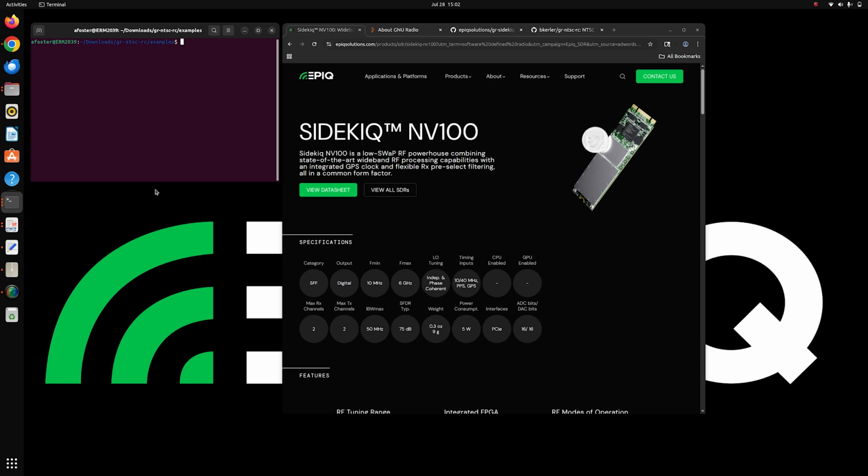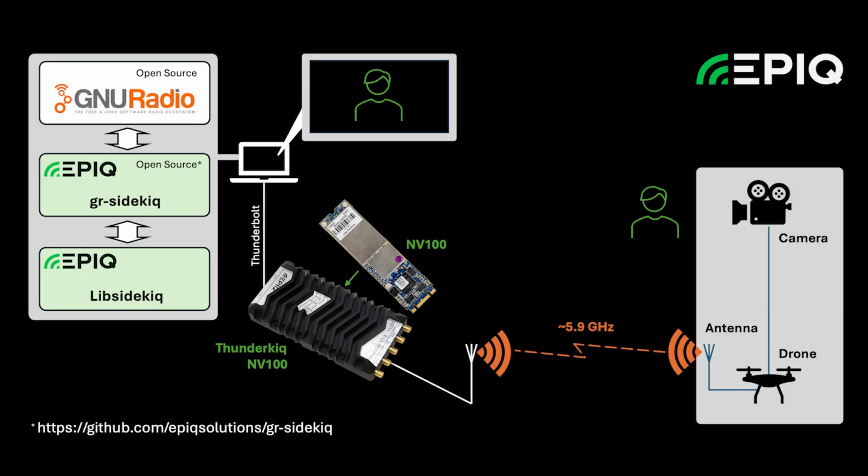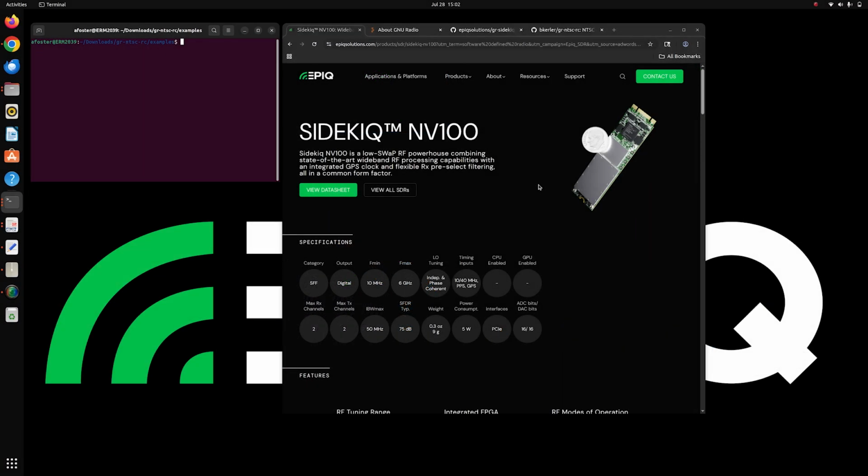A little bit about my setup. I've got a laptop here that's running a pre-installed GNU Radio 3.10 from source. I've also installed Epiq's libsidekiq SDK and kernel modules. I am using the Sidekiq NV100, as pictured here in a Thunderkiq housing, Thunderbolt attached to the laptop. You can see some really high-end specifications here, especially that 16-bit SDR, GPSDO on board, with some great pre-select filtering, all in that common small form factor pictured.